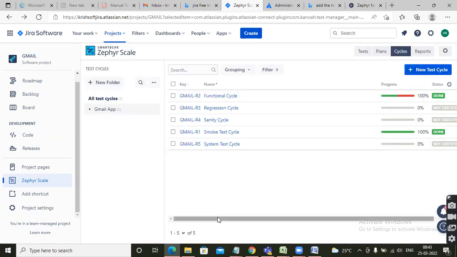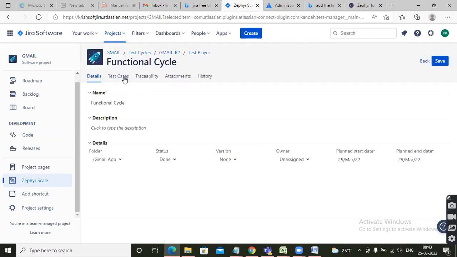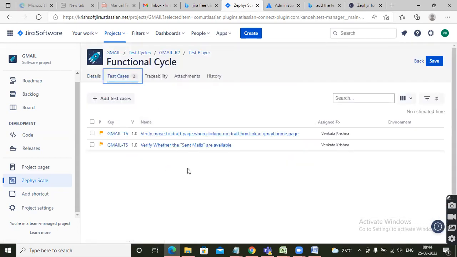Now I hope you are clear. We missed that option actually, and now we are able to find it, right? So while creating the cycle itself, you can add the test cases. Or if you want to change something, click on edit, and you can add the test cases here, whatever test cases you want.